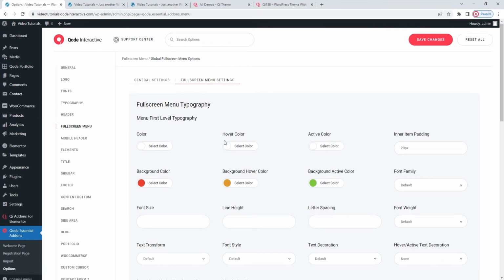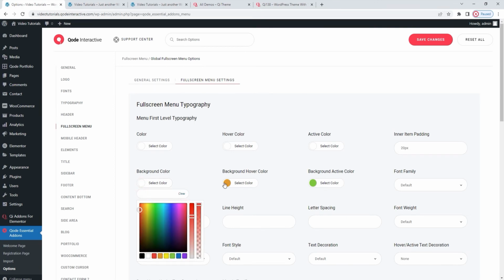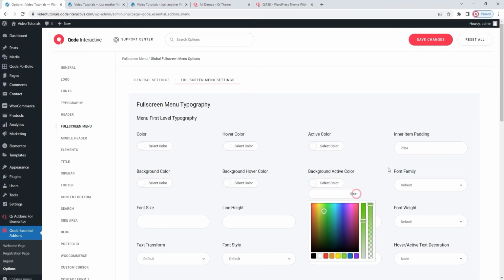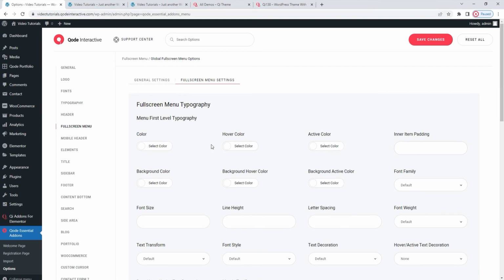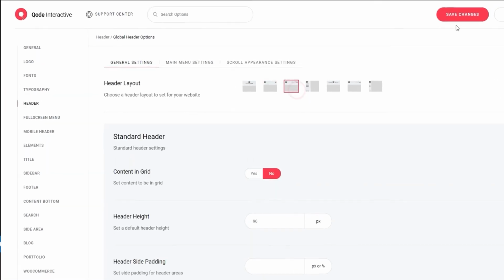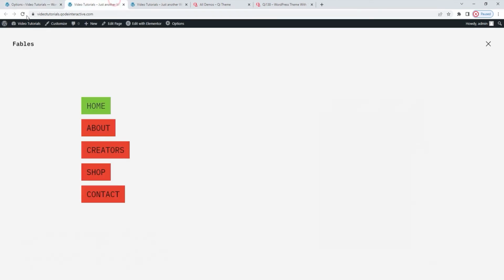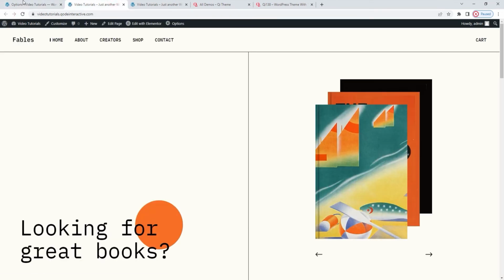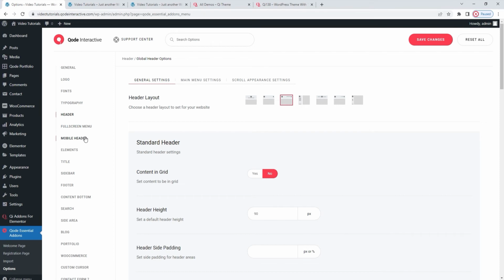Alright, I'll go back and reset these. Just one moment. And I need to get the padding too. Alright, these were the additions to the full screen menu options. I use them all at the same time, but you can pick one or mix and match with the existing typography options. It's entirely up to you. Now, since we finished the full screen menu section, I'll restore my default header layout, standard, and save changes. Then refresh. And let's go to the next section of the options, the mobile header.